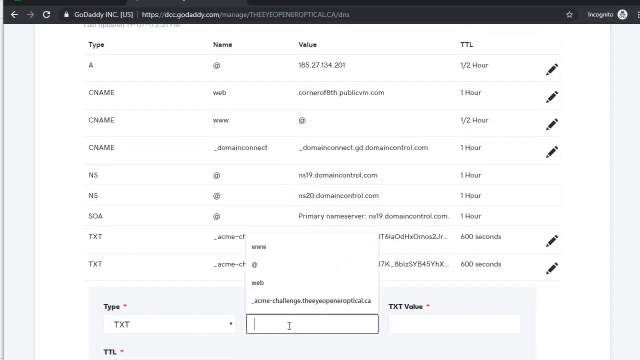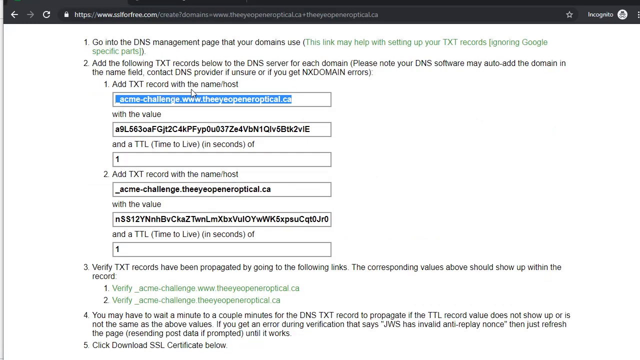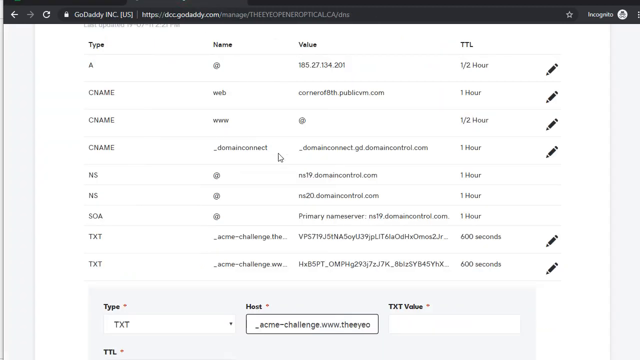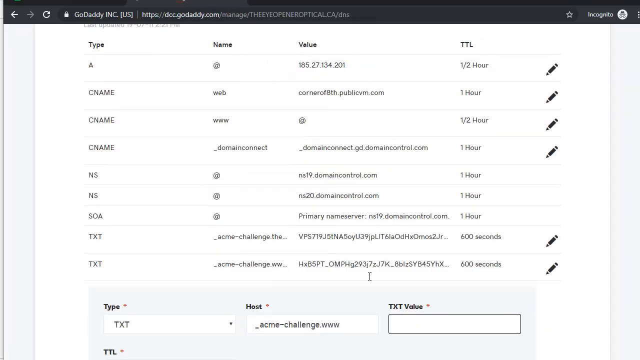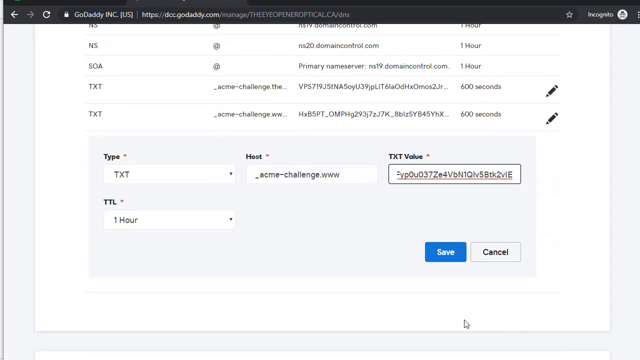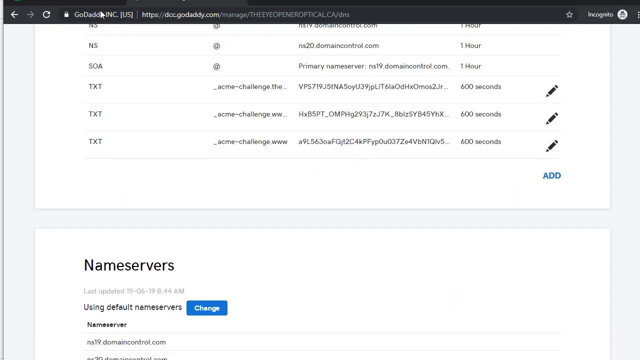So create the record. Their requirement asks me to add a TXT record with this name. Apparently what we need to do is remove the domain at the end, then put the value in. Okay, so here I can put the value in. Then it asks me to do 1 second, but I guess the minimum will be 600 seconds. So I'm going to add it.